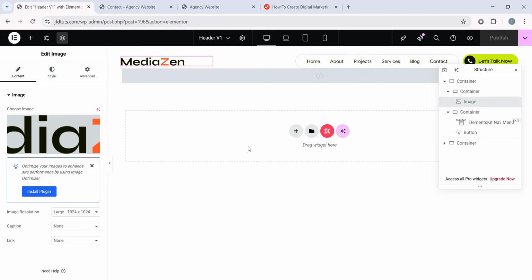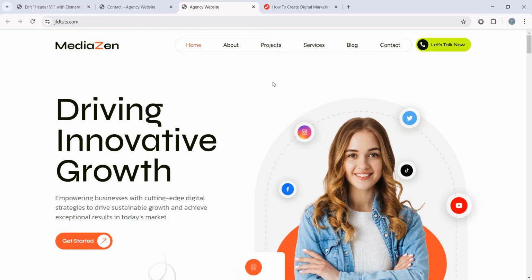But if you are wondering why we are making the header section separately like this at the first place, I'll tell you the reason. If we go to our front-end website, so here, for example, we made our header within the home page using some common elements.